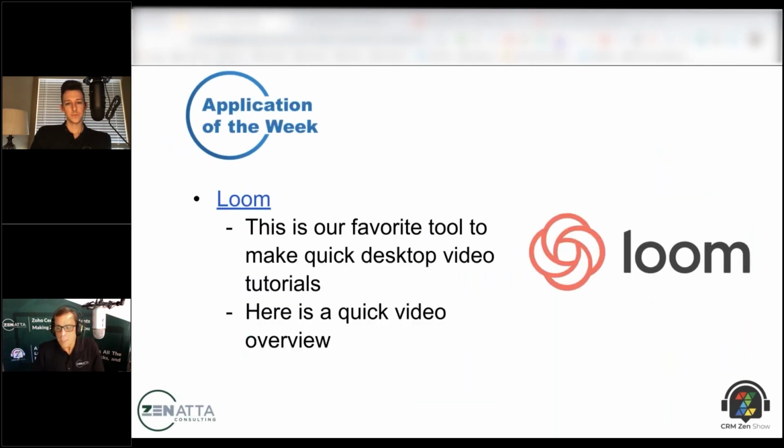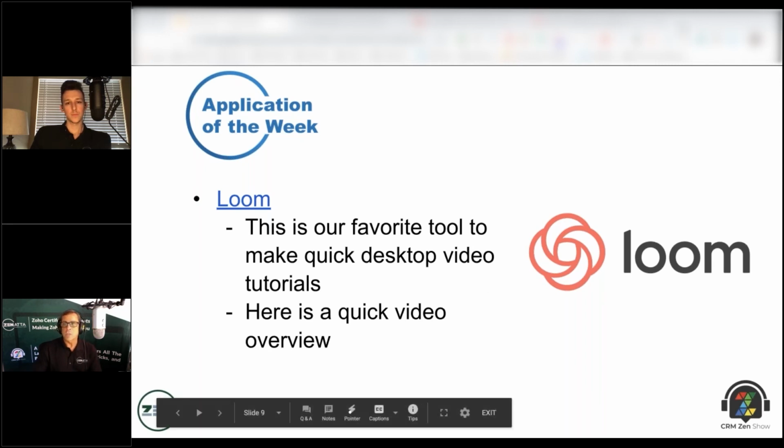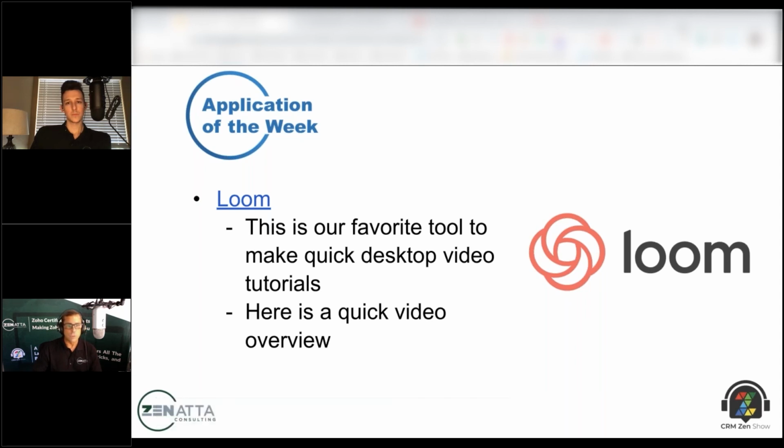All right, let's move on to our application of the week. Again, I'm going back here a little bit. We talked about this one over 2 years ago. It's called Loom. And Tyler, this is something we use on a daily basis. It's a very quick way for you to make screen videos and share them. So if you wanted to show someone how to do something, you can just do a quick, down and dirty video and share it and send it, and it takes just a moment to do so.